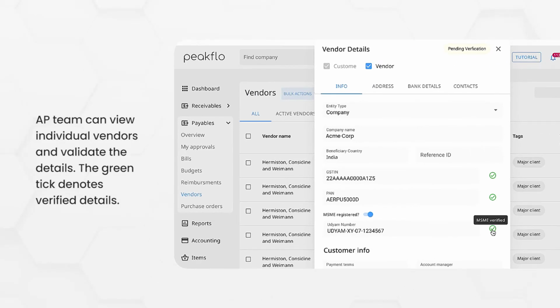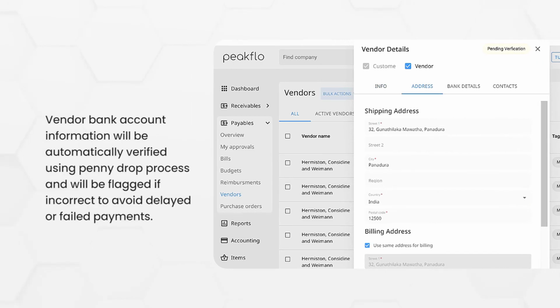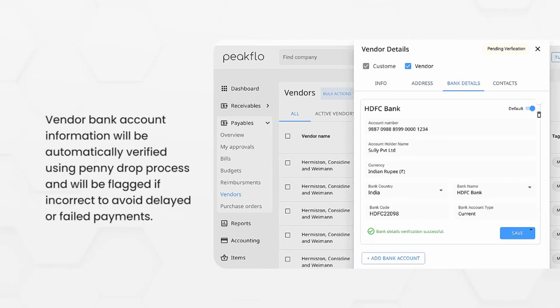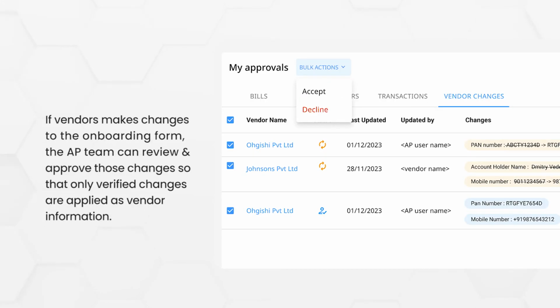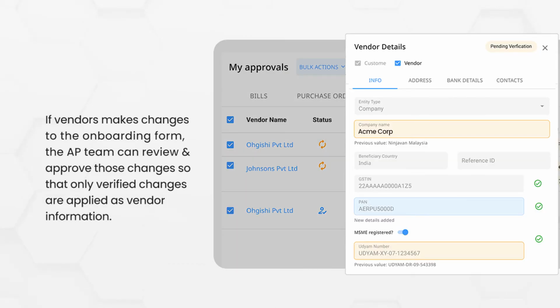The green tick denotes verified details. Vendor bank account information will be automatically verified using penny drop process and will be flagged if incorrect to avoid delay or failed payments. If vendor makes changes to the onboarding form, the AP team can review and approve those changes so that only verified changes are applied as vendor information.